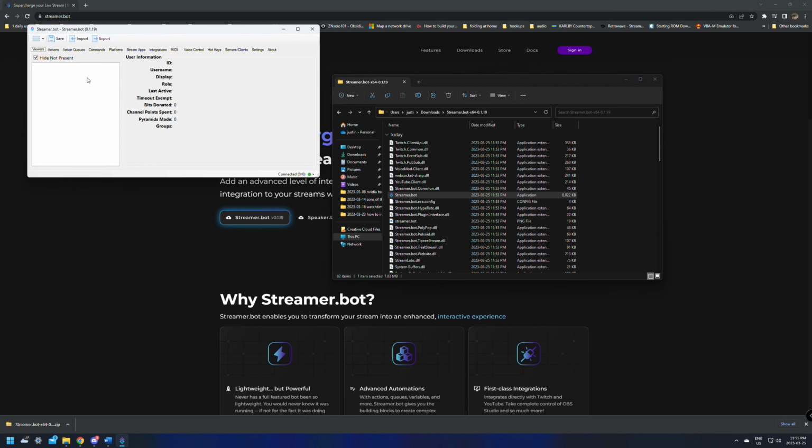Now when this first loads up, it's going to look a little intimidating, but it's not. Once you get to know your way around it a little bit, it does get a lot easier to use.